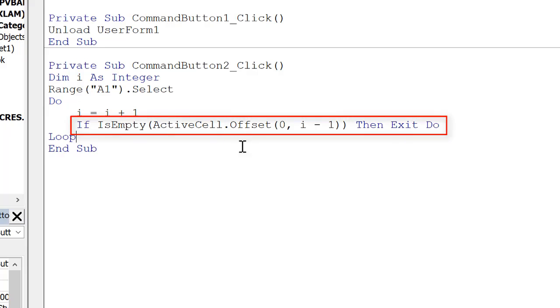If IsEmpty is empty, so is empty. You can use IsEmpty to see if a cell is empty or not. So I'm going to ActiveCell.Offset by, right now, i is equal to 1. So I'm going to ActiveCell.Offset(0, 0), and that itself is just cell A1. So basically what I'm asking on this first time through is, is cell A1 empty? If that's true, then I'm going to exit the do. So what I'm doing is I'm trying to find the first empty cell.